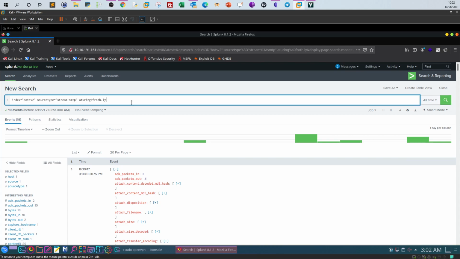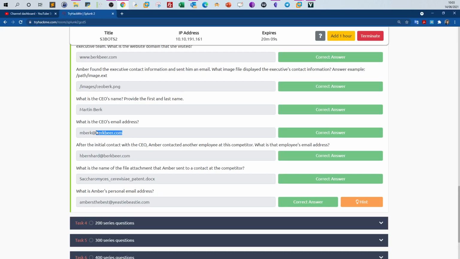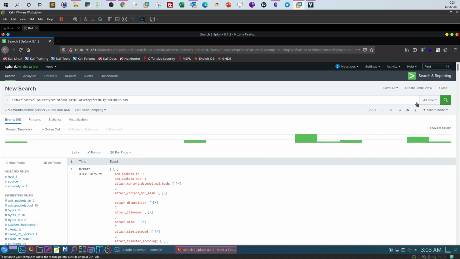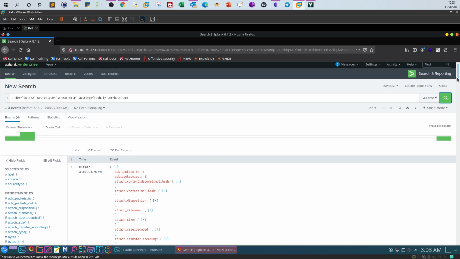Now, in order to hone our query more, we can put the domain name of the competitor. Why? Because we want to narrow down the events to only those which contain the communications between amper and the company. So we type here Berg, this is the domain name. So we get around 4 events. Now 4 events is actually doable. We can sift through the 4 events and find out the details.